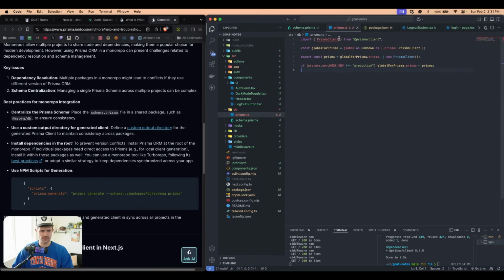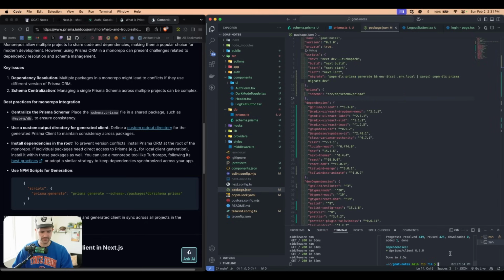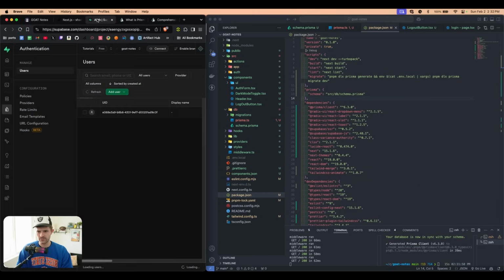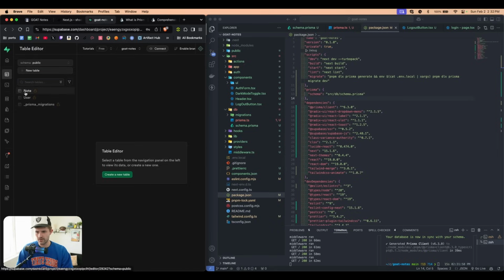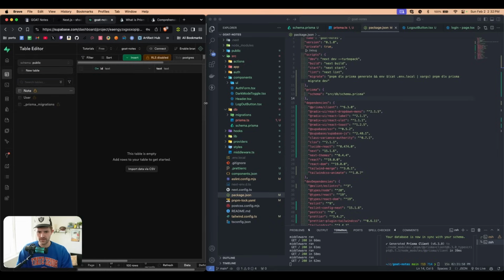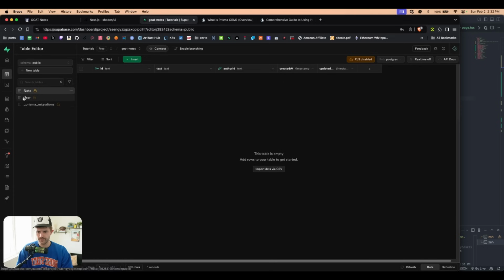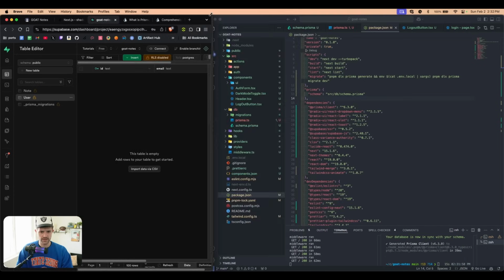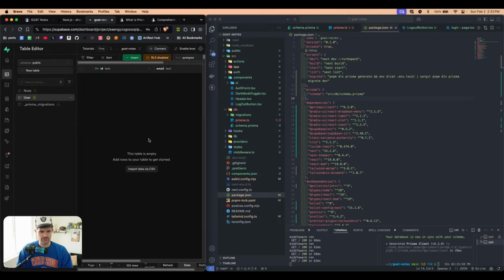And so we see we have this error right here. We need to run this script first. So we need to say pnpm migrate, or if you're using npm, it's npm run migrate. We're just going to call this init. And now if we go to our Supabase, go to table editor, we see we have a note and we have a user. So now our project is set up to Supabase.